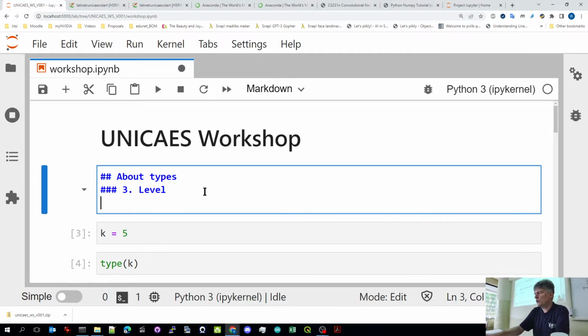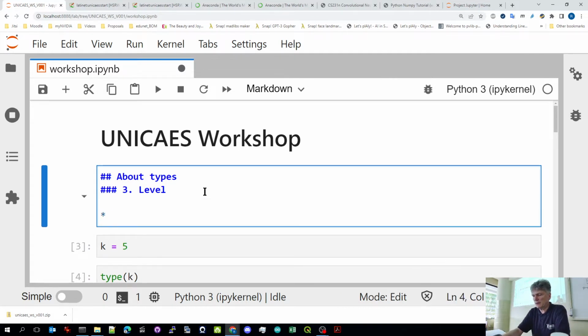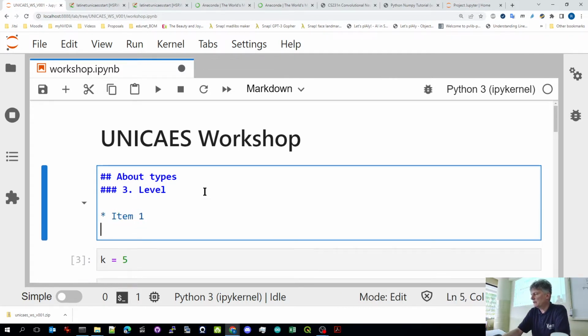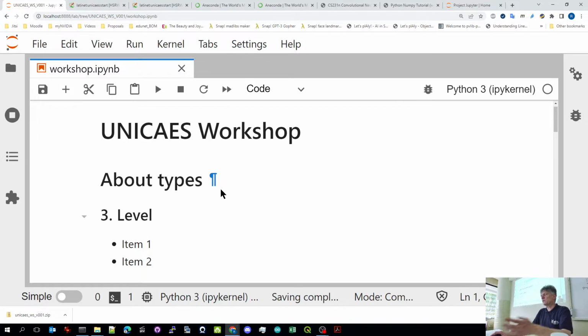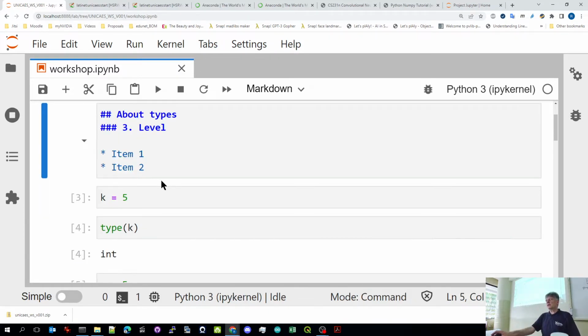So what else can you do? You can have bullet lists, item 1 and item 2. You have item 1 and item 2 as bullet lists.